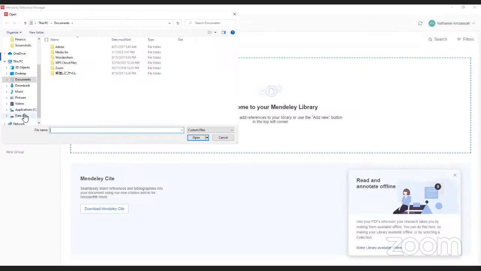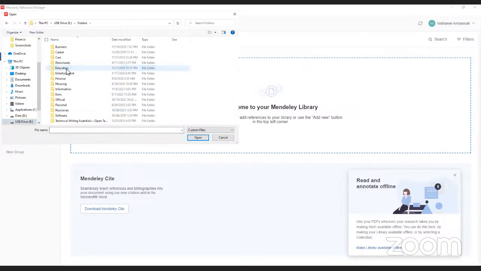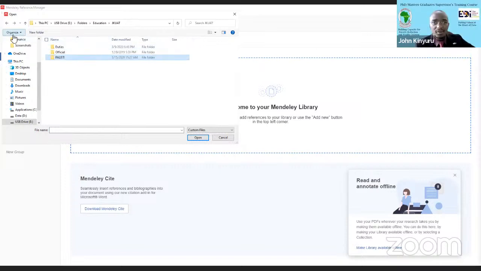Sorry, I just started using this computer now. Let me just put in my USB to see if it can be done. That's fine. Then I can go to folders and select. Just a minute. You want me to go back?